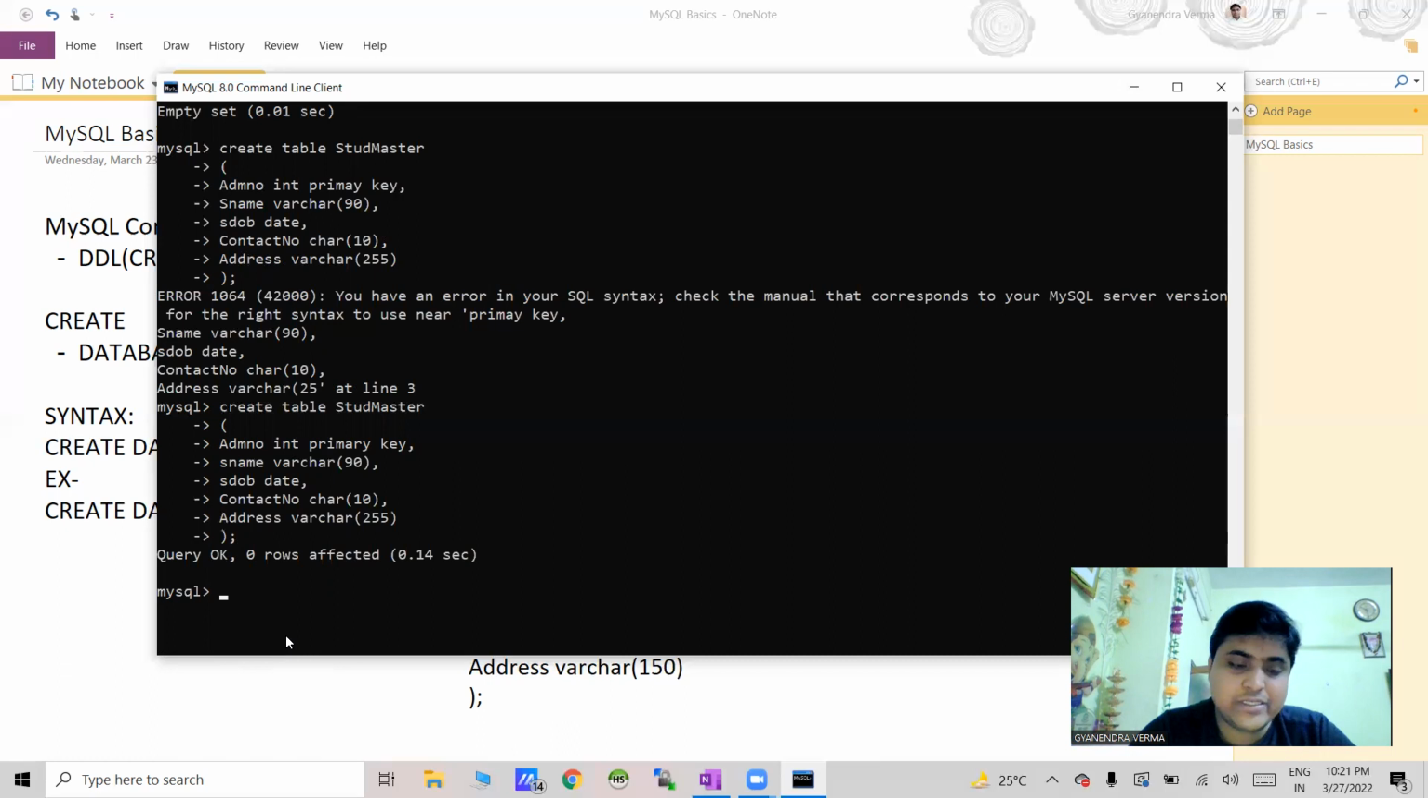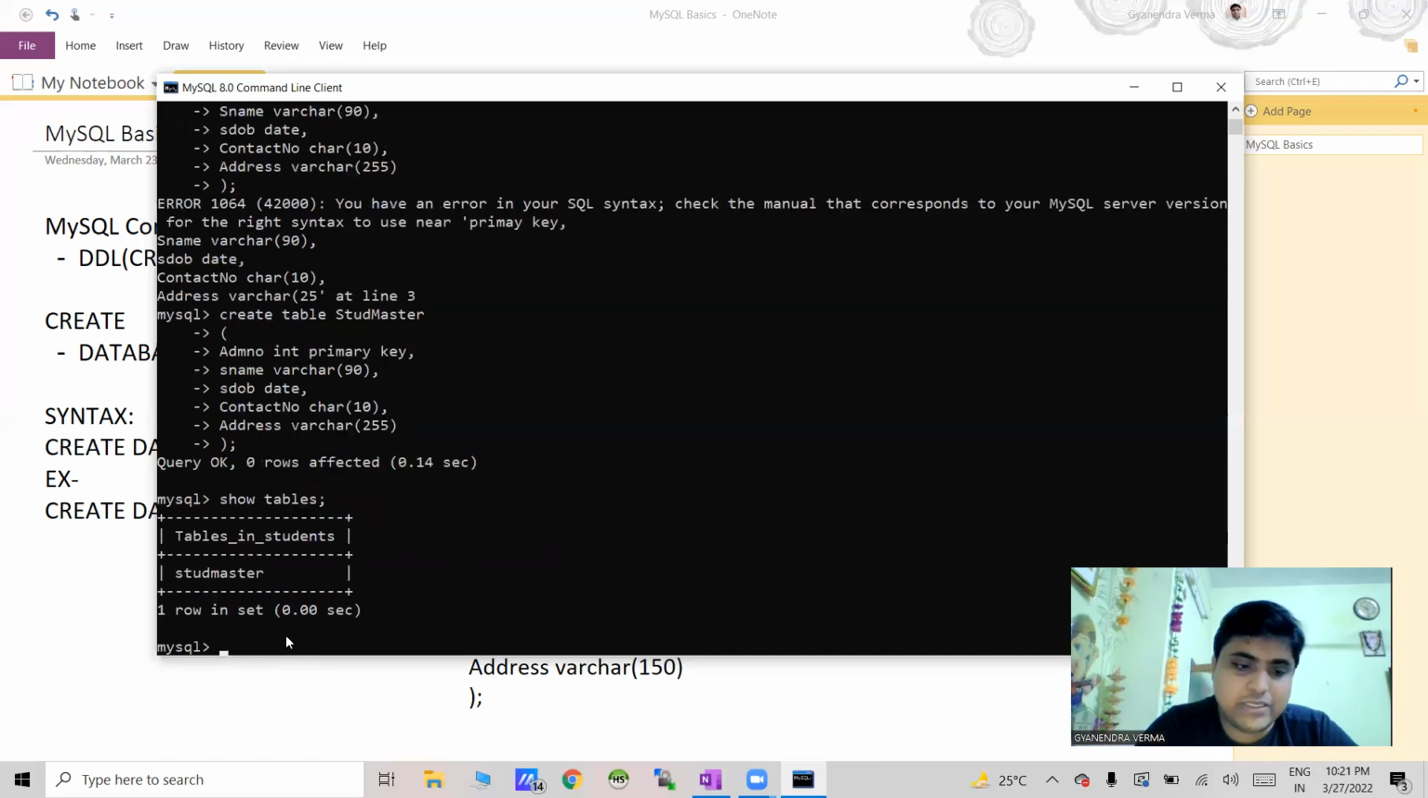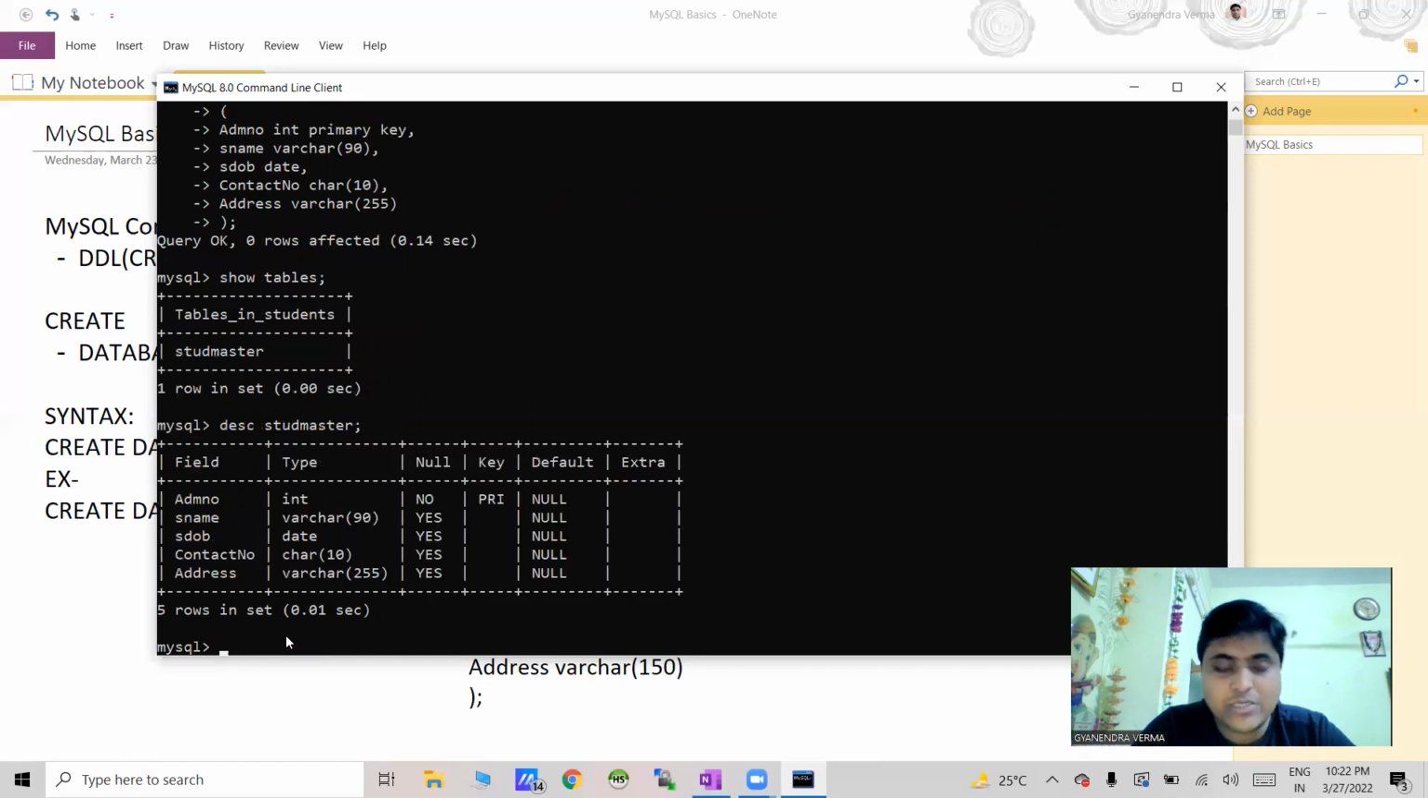Now I have created this table and want to list the names of the tables available here. So I use show tables. Tables identifies the list of tables. Then I want to know the structure of the table, that is, the design of the table: what the table fields are, the data types, and the key constraints applied. Then I have to use DESC or describe stud master. This will list out the definition of this particular table.